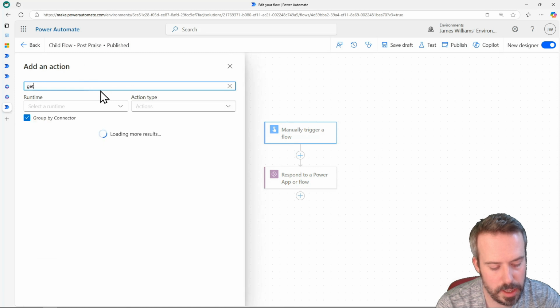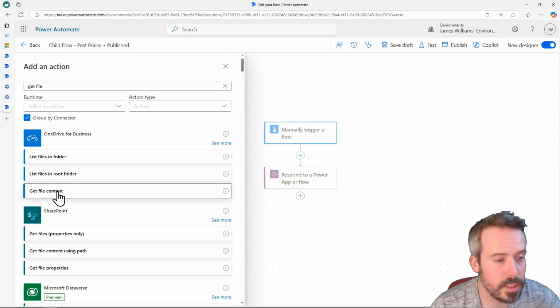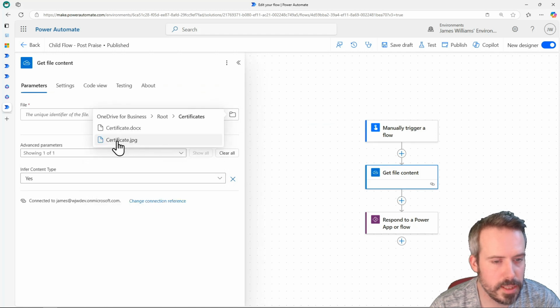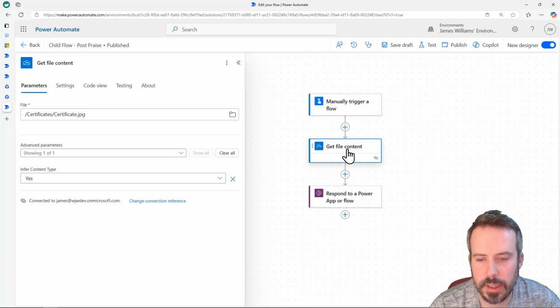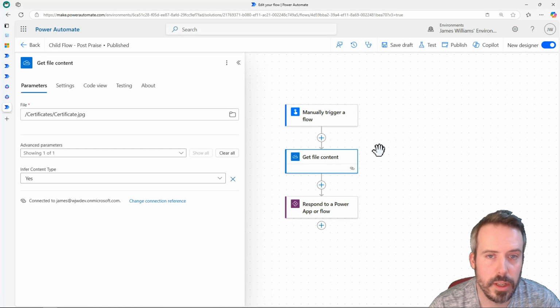So if I do a get file content from OneDrive, because that certificate's being saved to my OneDrive, and it's going to go in a defined location, which is this root certificates certificate.jpg path. So that will grab the content of that image, so I'll be able to use that further down the line in this flow in order to post it to Yammer.